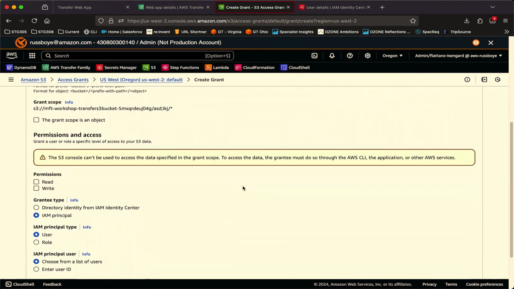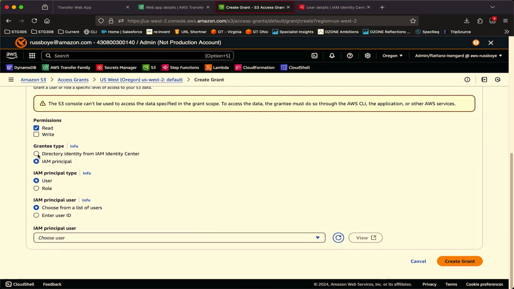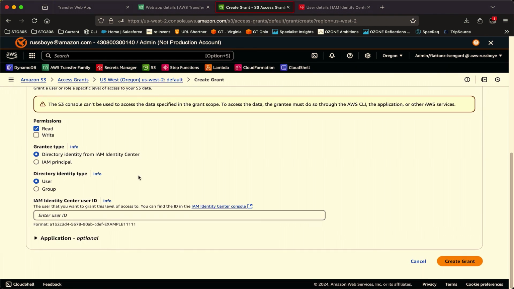And then you decide the level of permissions. I want this user to read only. I don't want them to be able to write. And then you decide the type of grantee. In this case, it is IAM Identity Center. You can assign this access grant to a specific user or to a group of users. And then you just specify here the ID of that specific user or group. Super simple.